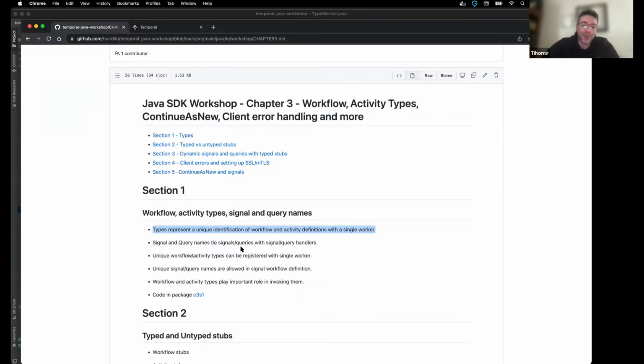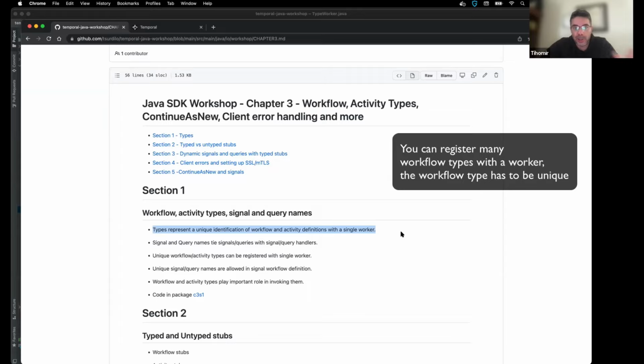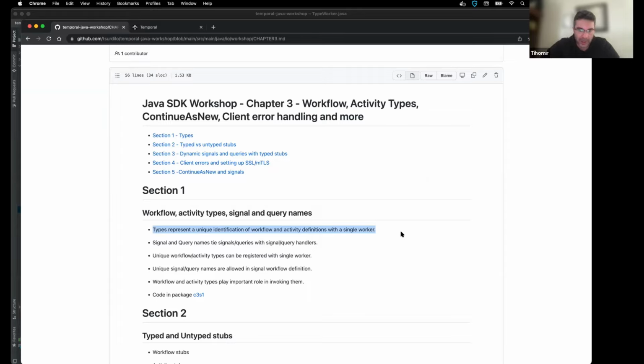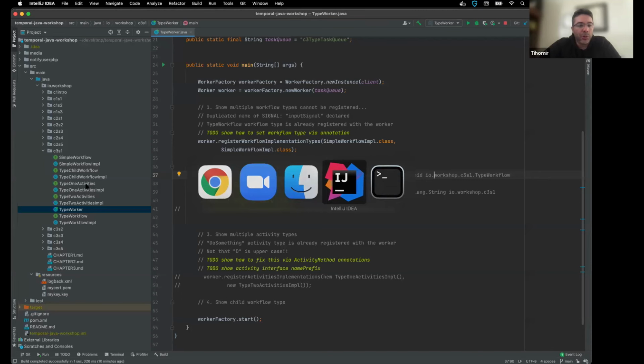Number one, when you're registering with a worker, a single worker can only register a single workflow type. Same thing with activities as well. Especially with registering your workflows and child workflows with the workers, you have to understand what signal and query names are, because they have to be unique within the same workflow type, and also across the workflows and child workflows you register with a worker.